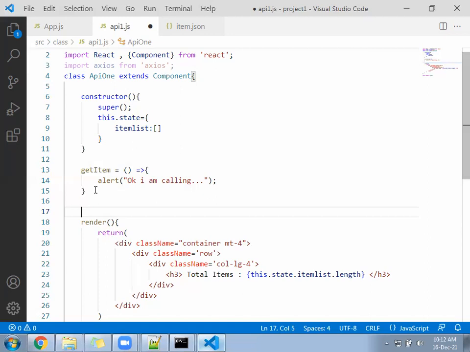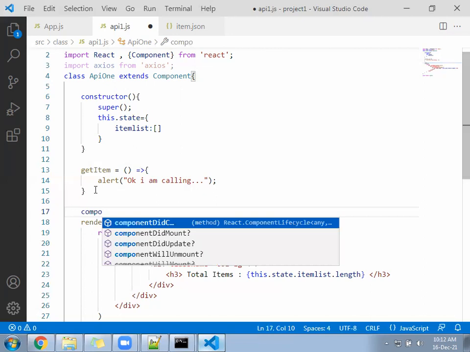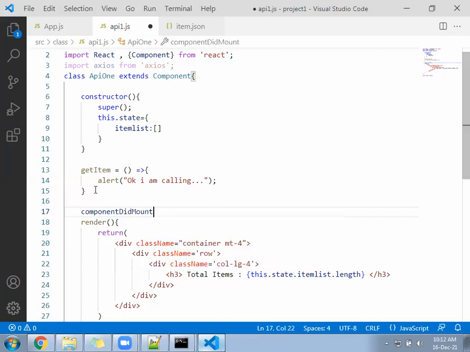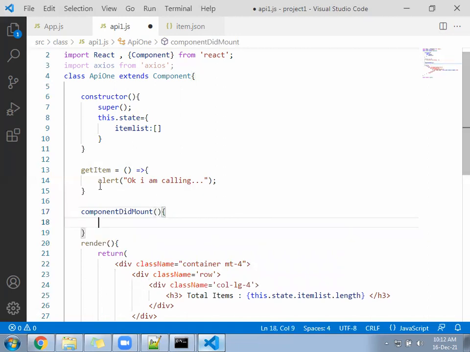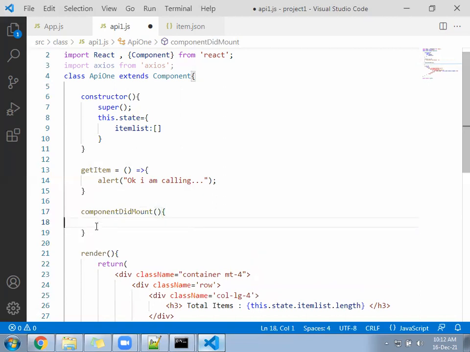Check that here. componentDidMount. componentDidMount means component execution is over. At the end of your page execution, once your page loads properly and everything is displayed in the browser, after that, meaning after render, this function is going to be called. That is called componentDidMount.